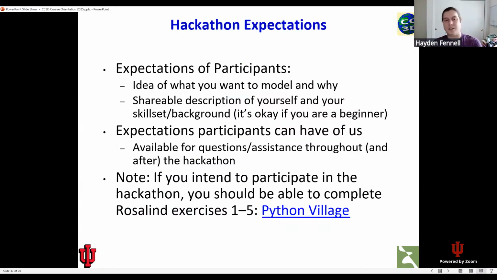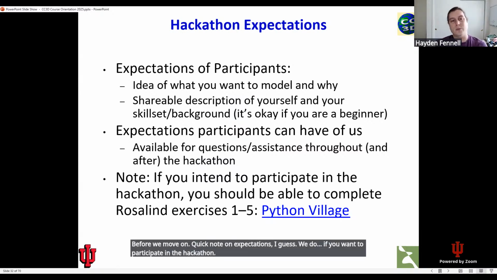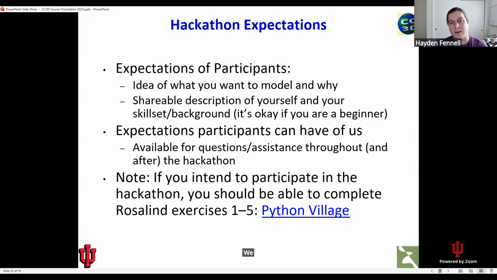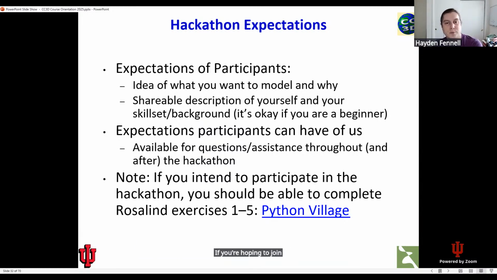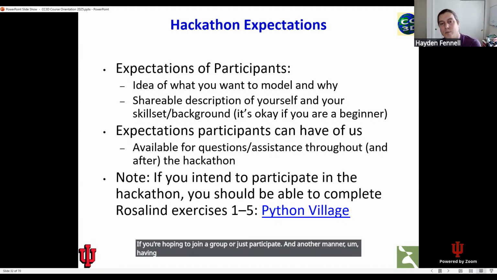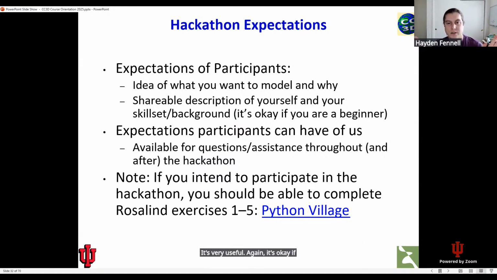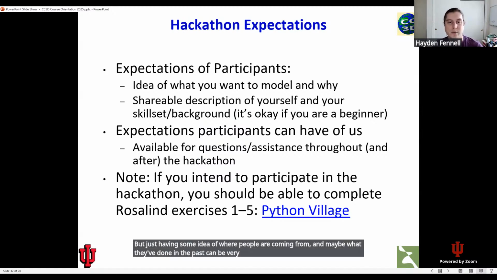Quick note on expectations, I guess. If you want to participate in the hackathon, and you're hoping to lead a group, we like people to have an idea of what you want to model and why. If you're hoping to join a group or just participate in another manner, having a shareable description of yourself and your skill set and background is very useful. Again, it's okay if you're a total beginner, but just having some idea of where people are coming from and maybe what they've done in the past can be very useful during that teaming process.